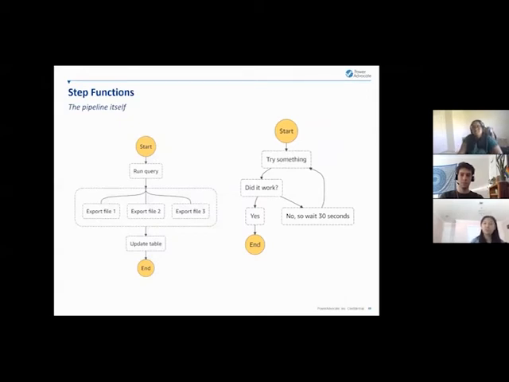And so these are just more examples of step functions to show us that we don't necessarily have to run the same steps every time in one linear order. So on the left, we have an example of parallel processing, where we can export all those files at the same time, and then we'll just move on to the next step after we're done with all of them. And on the right, we have some simple decision logic. So basically, we can keep trying something if it doesn't work, and then as soon as it works, we'll move on to the end of the pipeline.